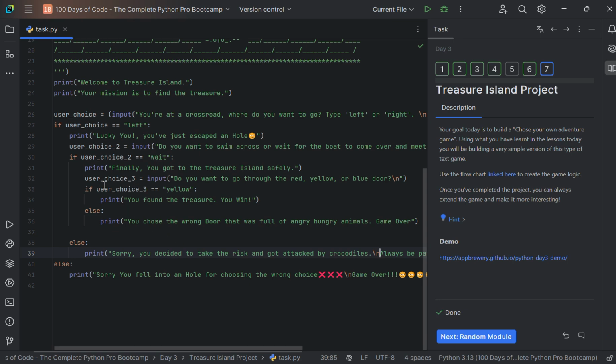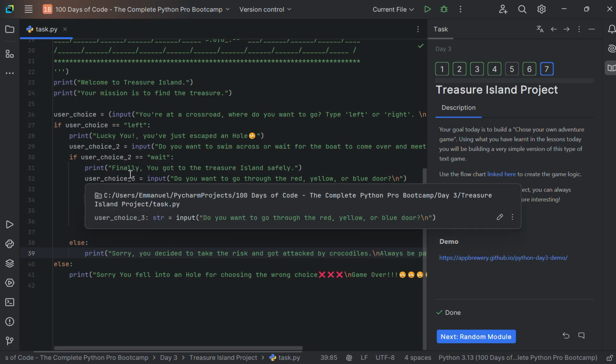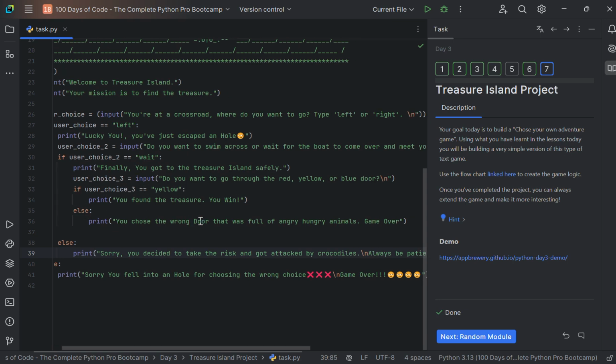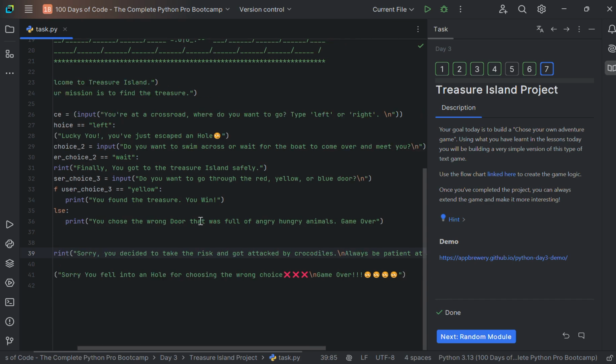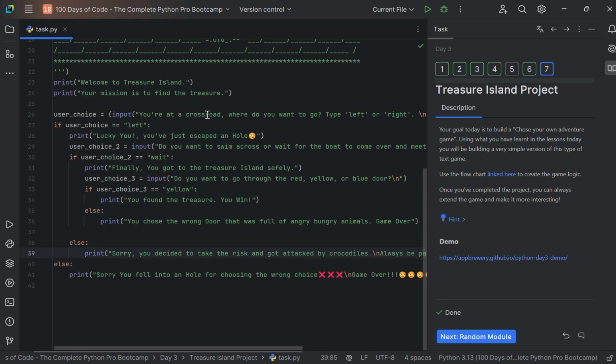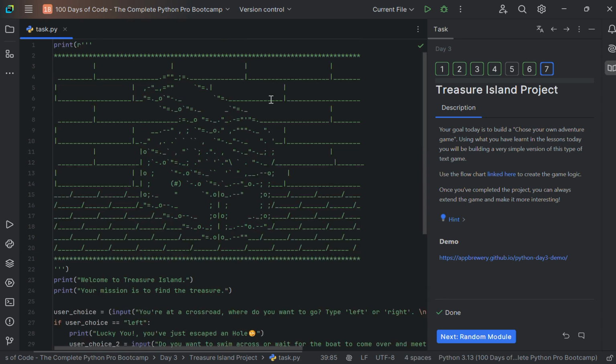And if you choose wait, then print finally, and blah blah blah. Then user choice 3. Input, do you want to go through the red, yellow, or blue door? And if your choice is yellow, then print you found the treasure. If not, if anything else, game over for you. And if I wanted to make this a UI, I would have just imported Tkinter, that's a Python GUI module, but this one is just a command line interface, whatever.